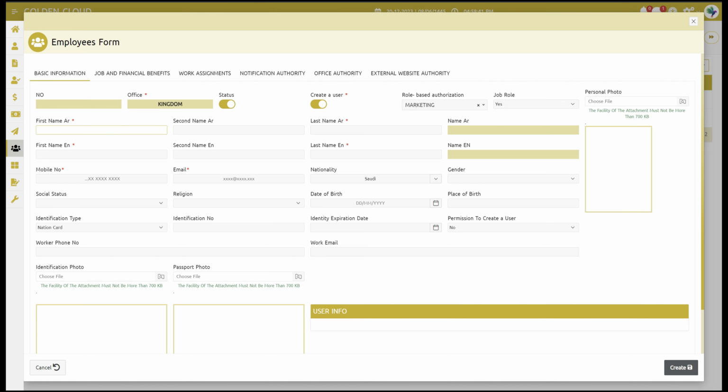Let's begin by uploading the first name in Arabic. Let's go for Sarah. And here the last name, let's go for Muhammad. And then we will be uploading the name of the employee in English here also, Sarah, and here Muhammad. Afterwards, you need to upload the mobile number of this employee. Let's put any random number together.